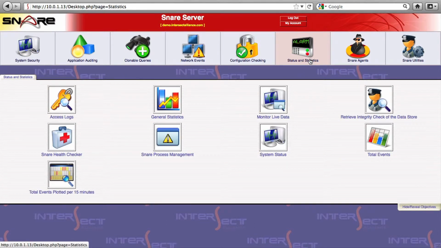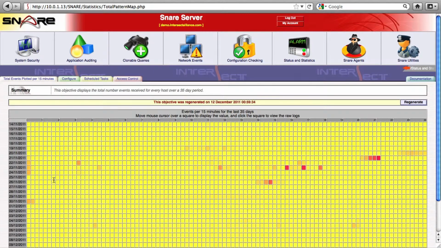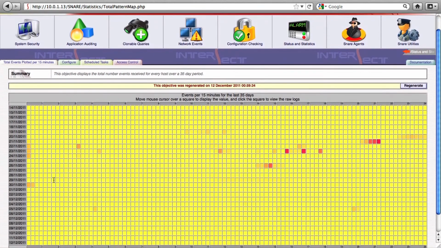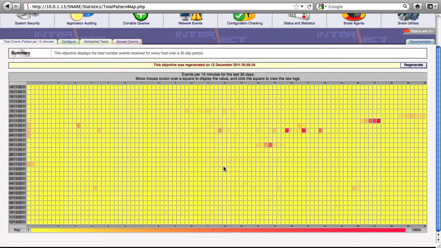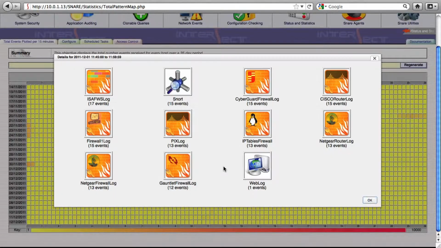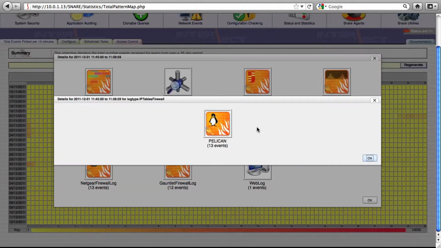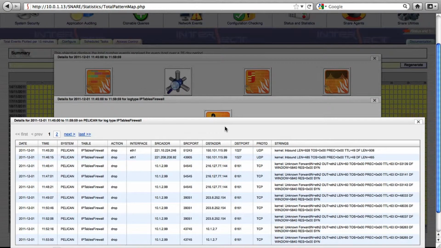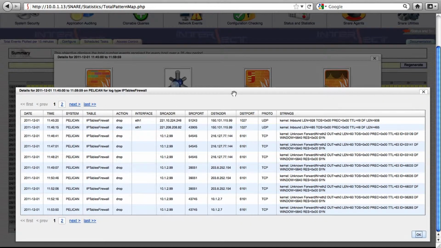We'll start off with some of the very generic reports such as the Total Events Plotted objective, which provides you with a general overview of the ebb and flow of log data collection. You'll notice that despite the fact that the actual graph is very generic, Snare will quickly allow you to drill down to the actual raw event log data.